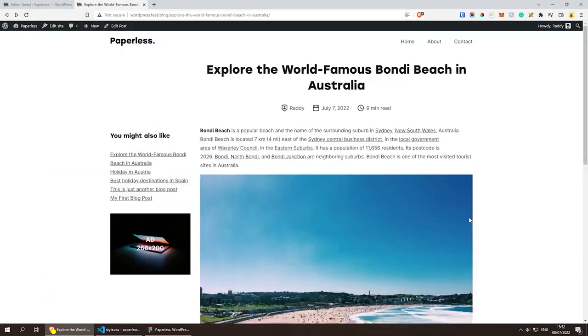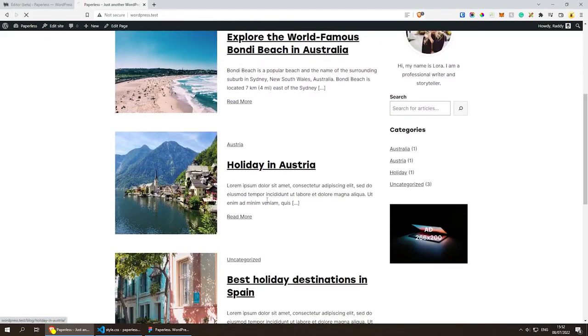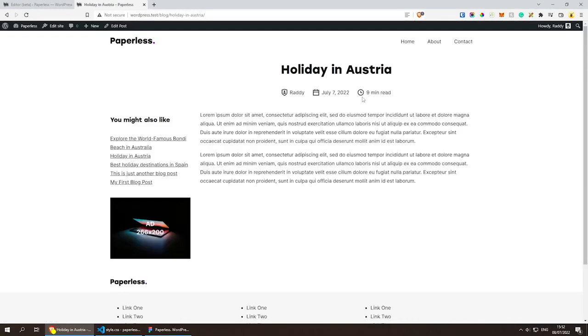Let me show you the problem I was talking about earlier. As of now, this is dynamic, coming from the database. This is dynamic, coming from the database. So if the article was written at an earlier date, this will obviously change. But this was written with a paragraph, which is not ideal. So this is going to be exactly the same on every single blog post. If I was to go to this one, Holiday in Austria, it's going to be exactly the same, which is a little bit of a problem.